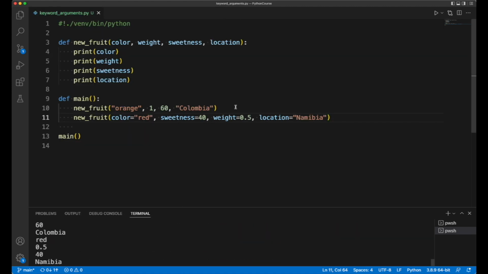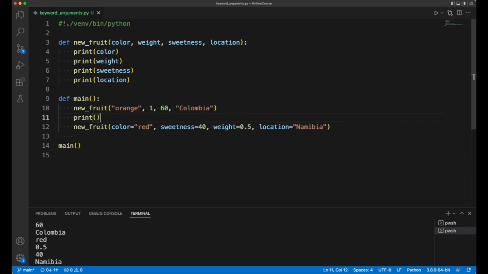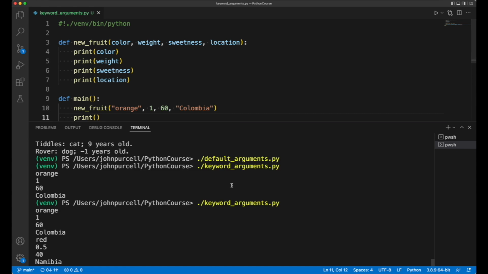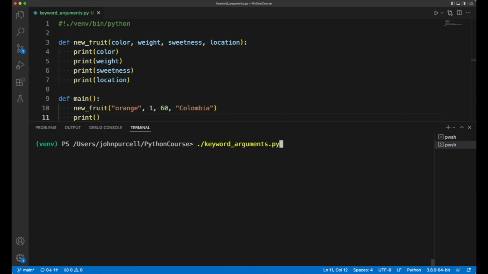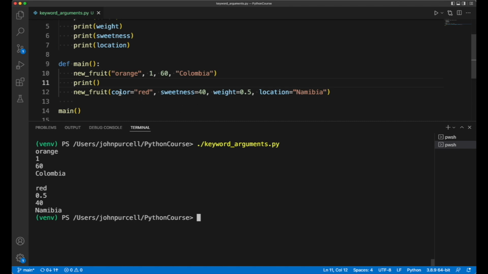Let's maybe separate the two with just a new line, so with a print, so that it's a bit easier to see what's going on in the output. So the point is that we can actually name which argument is which with an equal sign and the name of the parameter. And if we do that, it doesn't matter what order they're in anymore. No longer using positional arguments, so not getting matched up by position, but by the name of the parameter that the argument matches up to.